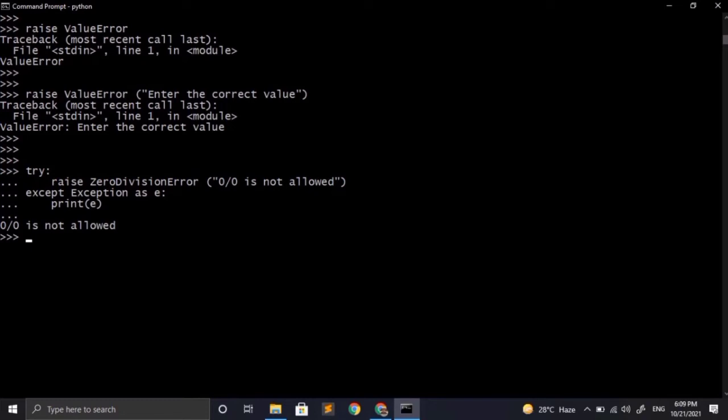Now let's again try to raise an error inside a try block, but this time I won't be giving a custom message to it. So I am directly writing raise ZeroDivisionError, without any custom message. And to handle the error I will write except Exception as E and print the value of E. As soon as I run this program there will be no output. This is because our error was handled but we haven't provided any custom message with it, so nothing was printed.